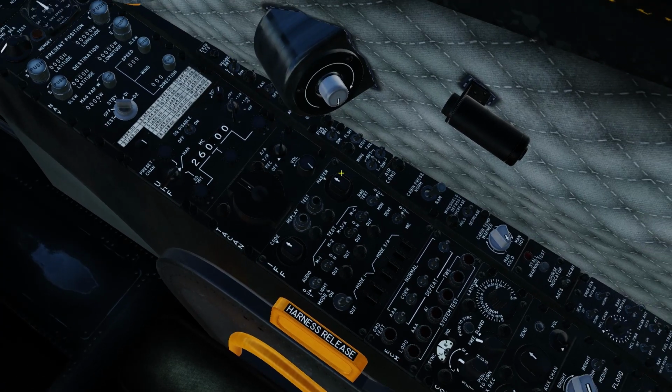This whole panel right here is your external lights panel. This is all the different lights for the fueling probe, taxi, takeoff, landing, fuselage, wing, flashing or steady, all that fun stuff is right here. Internal floodlight here.